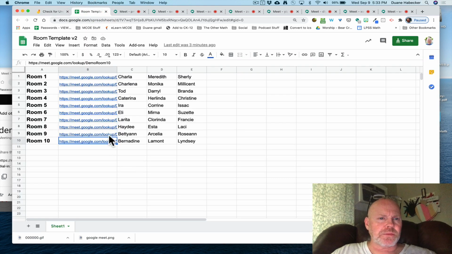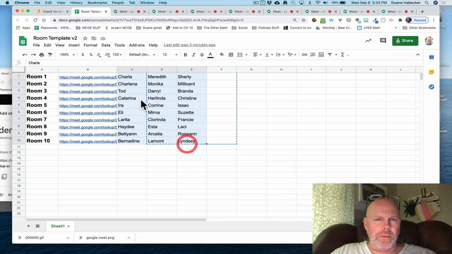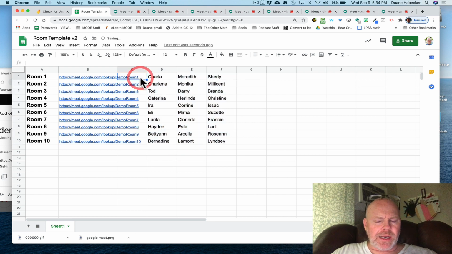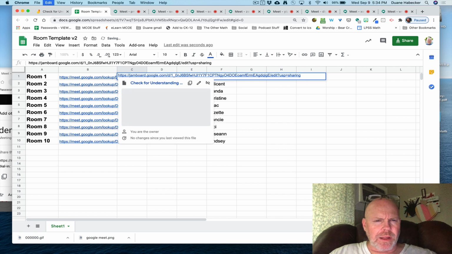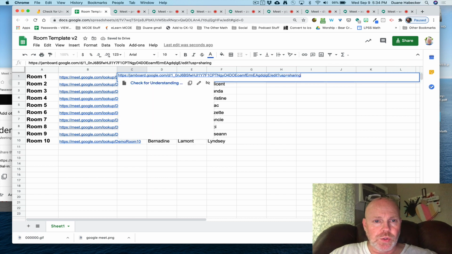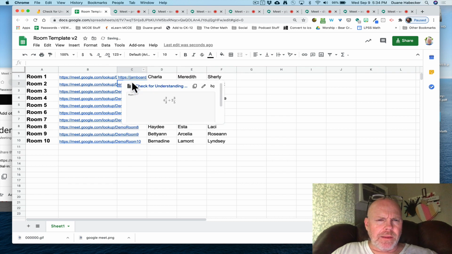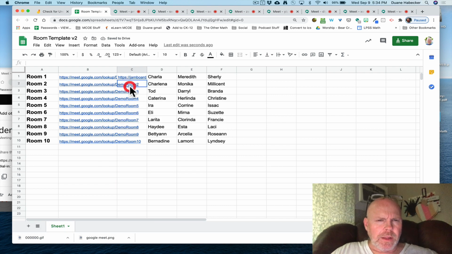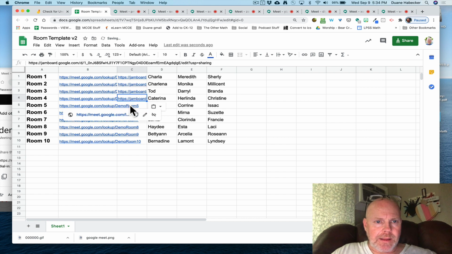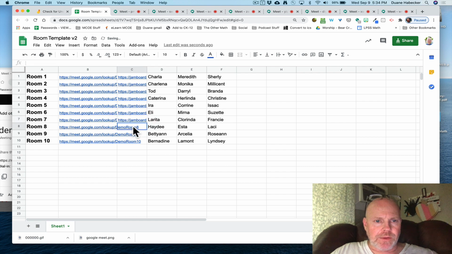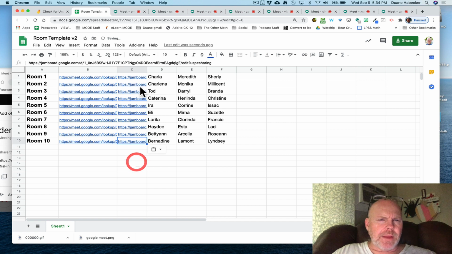I can go back to my spreadsheet and add another column. And right here, I can put their Jamboard link. Oopsies, undo. There we go, paste in, paste in, paste in, paste in. I'm just going to keep going like this. Unfortunately, I only have 10. There's a little faster way, but I'm just kind of doing that. And then, so there you go.